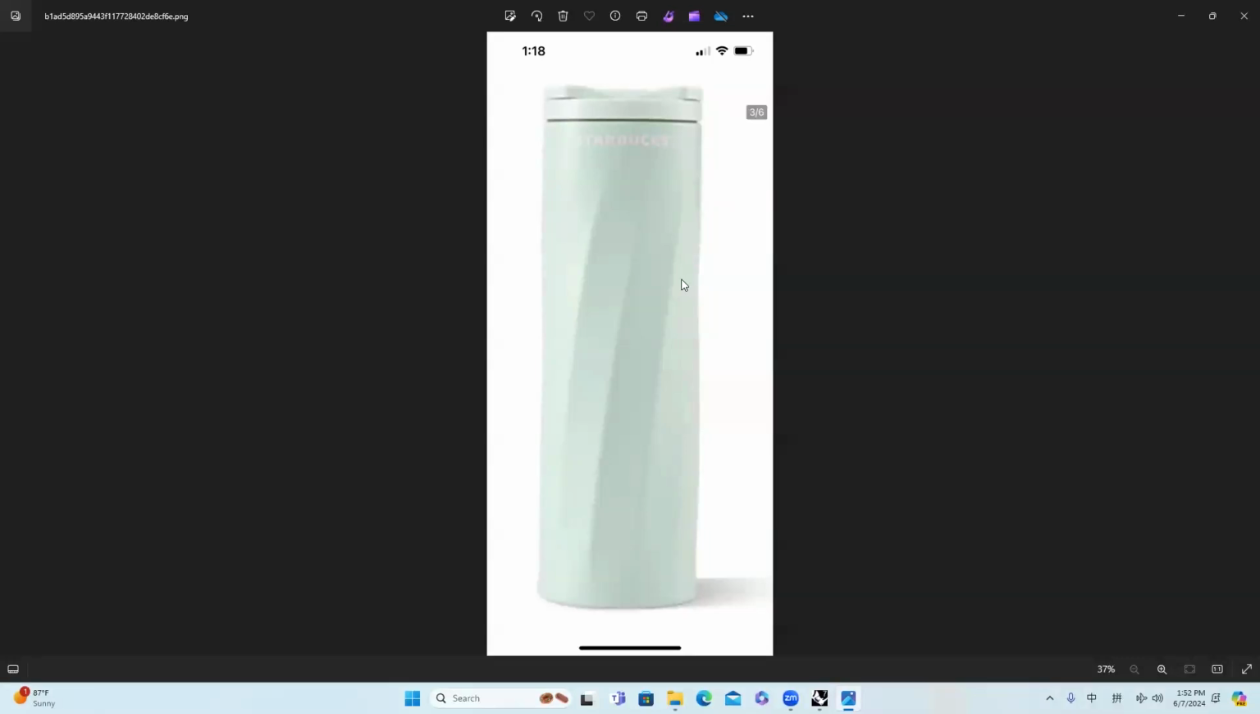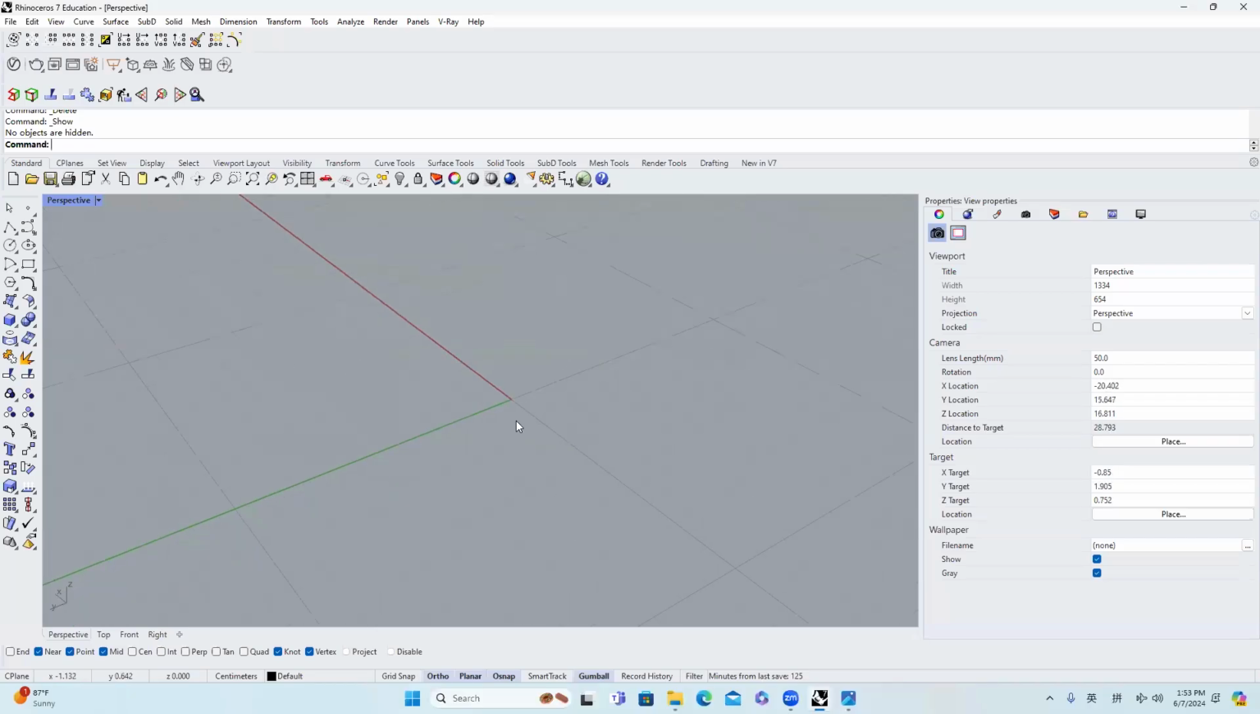Today we are going to talk about how to model this Starbucks water bottle inside of Rhino. First of all, you can see that there are 1, 2, 3, 4 sets of transitional surfaces on this wall. This looks pretty cool. Let's go to Rhino.